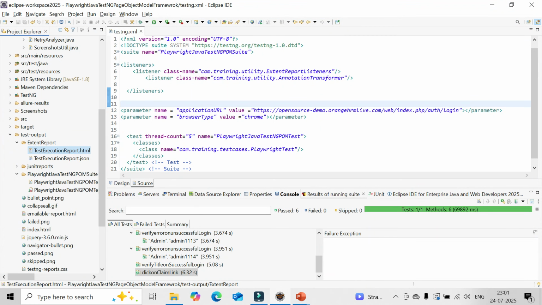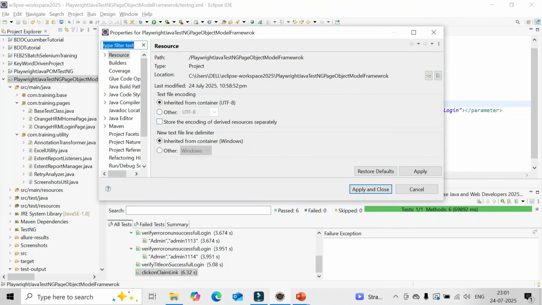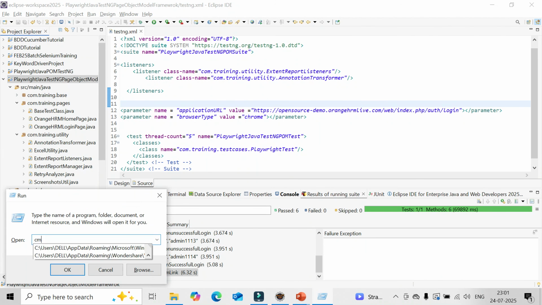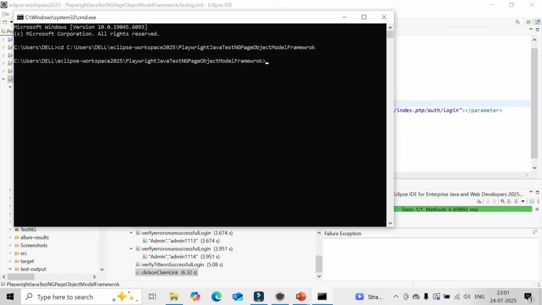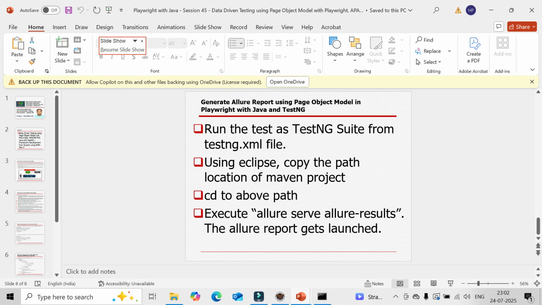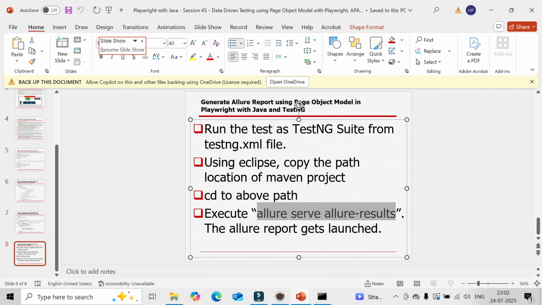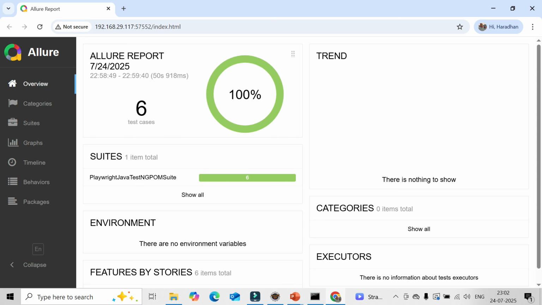Okay, now if you want to generate the Allure report also, again you can simply go to the properties, and take the project path, copy it. Now open the command prompt, change directory and give the path, so it will go to the project. After that, you can just execute this code in the command prompt, with the same project path, so it will generate the Allure report. So you could see here it is generating the report. Your 6 test cases got executed, 6 passed.